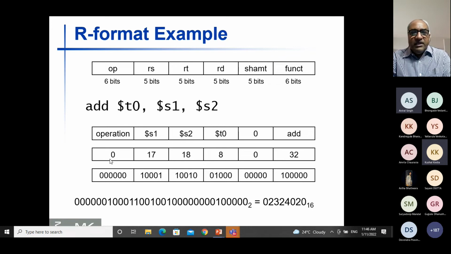Right. So here now you can encode each of these things. The 6 zeros, then 17, 18, 8, all these are encoded with 5 bits. So now this 32-bit sequence is the actual machine code corresponding to this addition operation.